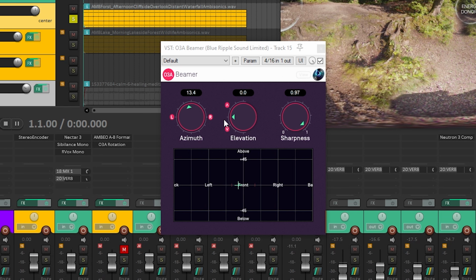So we have an azimuth and elevation controls. These allow us to move our microphone around and where we're aiming it. And then sharpness controls how tight that microphone is. So if it's high sharpness, it's like a hypercardioid mic. It's very narrow defined. Lower sharpness would be more like a cardioid or a wide cardioid where it's very wide and undefined.